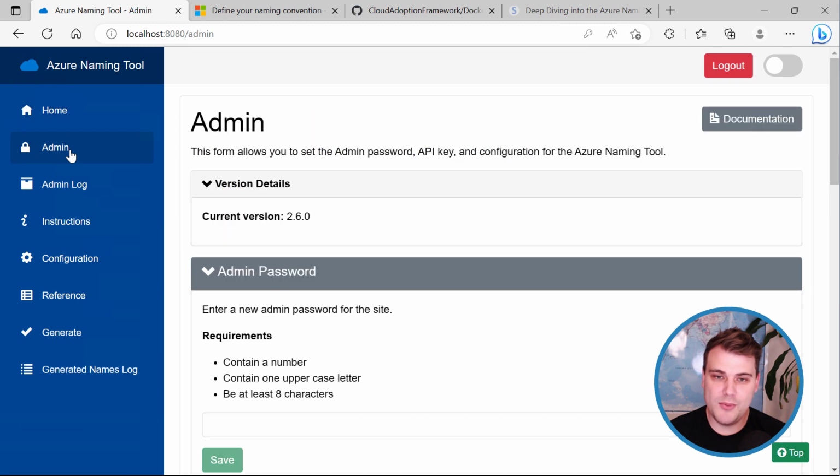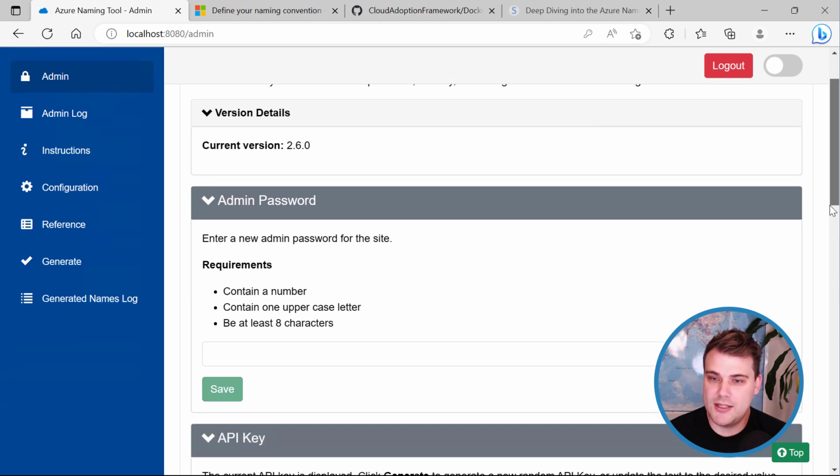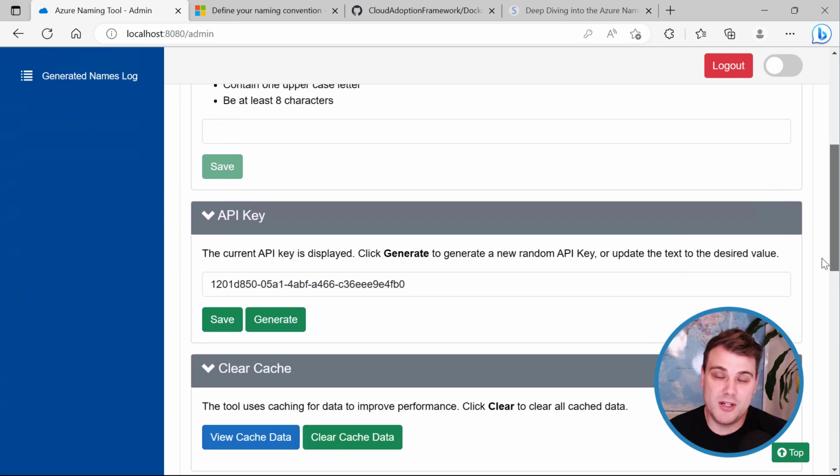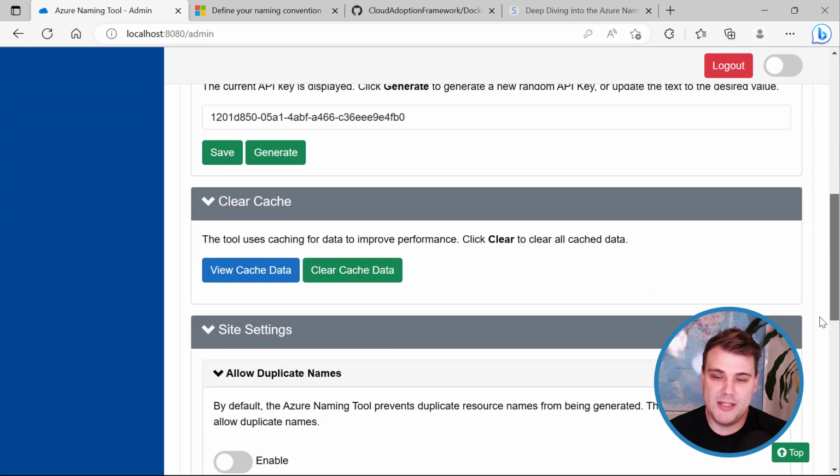And then let's start here with the admin section on the left-hand side. So as per the name, these are a few administrative things that we can do with the naming tool. So we can see the current version there. If we wanted to change the password, we can do that. We've got an API key, which we'll come back to a bit later on.